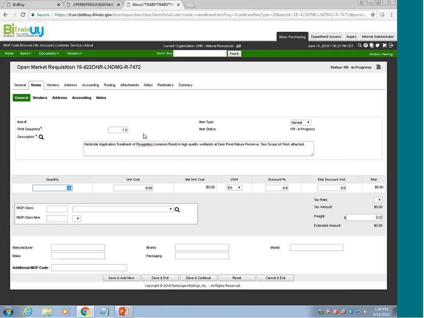From here, we've got our description, and it is detailed enough. If needed, we'll attach a scope of work. But we'll move on to the quantity tab or section, and we're estimating this to be 500 hours and $60 per hour, and we'll change our unit of measure to hour, HR.